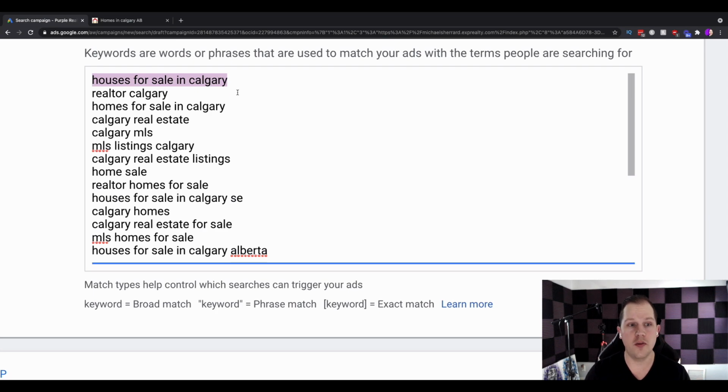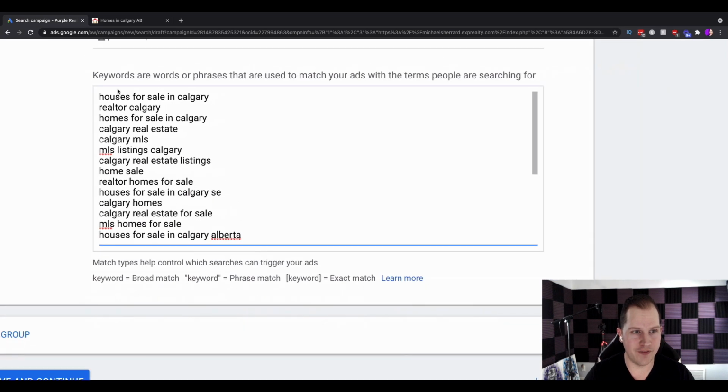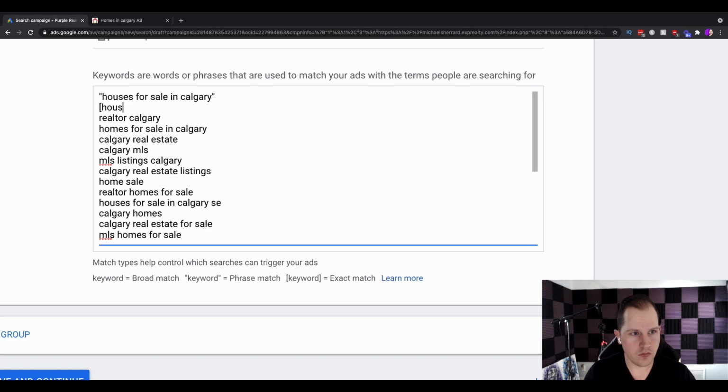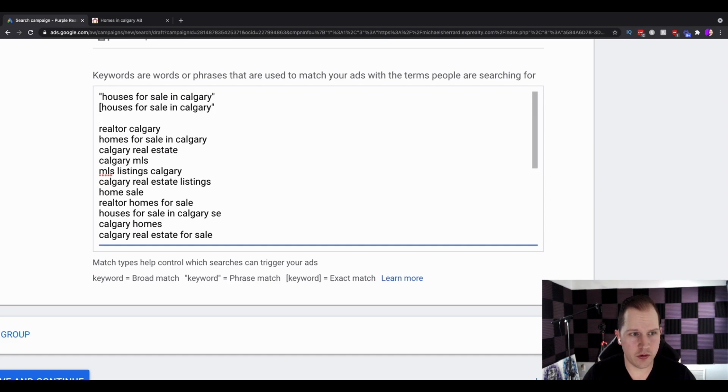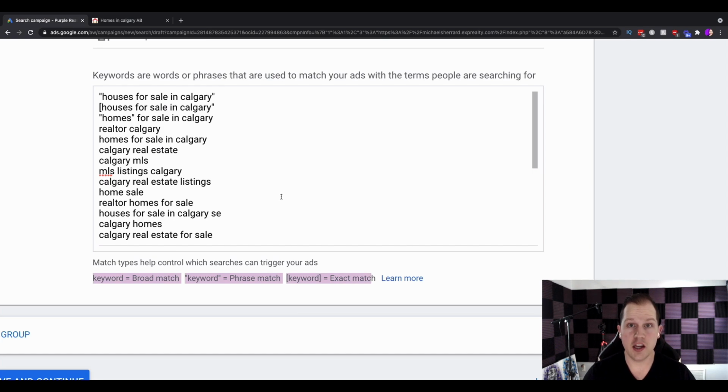Now, what you want to be doing ideally is a blend of these. So if I was to go back and adjust this, what I would do is type in houses for sale in Calgary. And then you could also do one with the houses for sale in Calgary in brackets. And then you can write in homes for sale in Calgary. You can start to do a blend of broad keywords and exact matches, so that no matter what people are searching, they will find your ad.